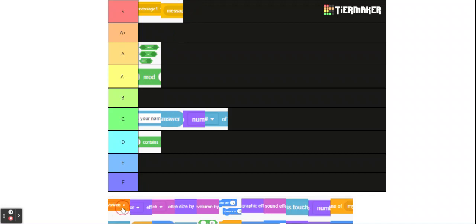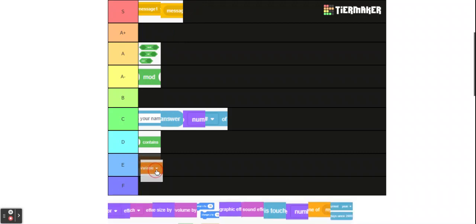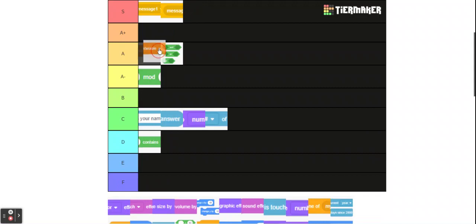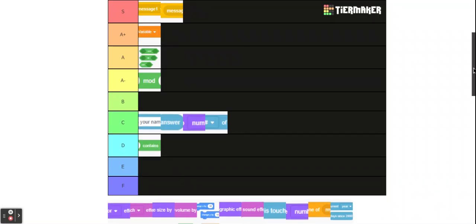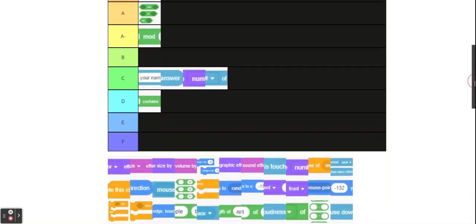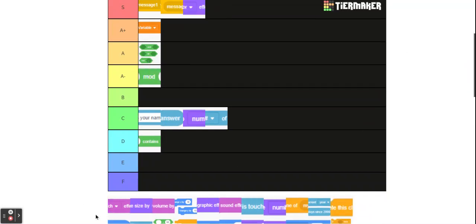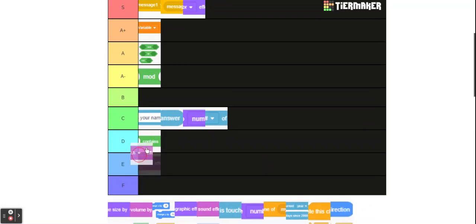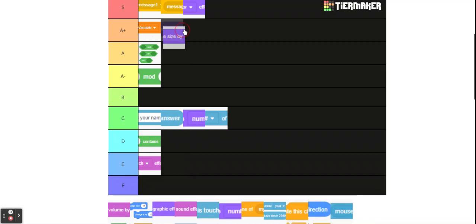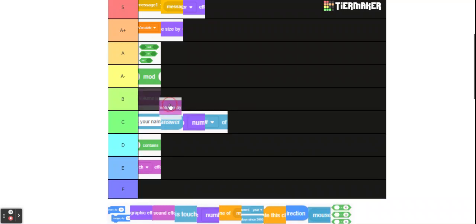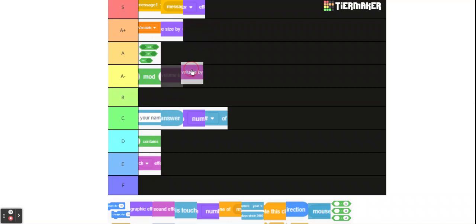They're both very good. Variable block. I'm gonna give it an A plus. It's a really good block. Color effect, S tier. So much fun to use. Pitch effect. Realistically, whoever uses this, E tier. Change size by, A plus. Very good block. The only reason it's not an S is because it just changes size by. And volume by, it wants to be size by, but it's not.